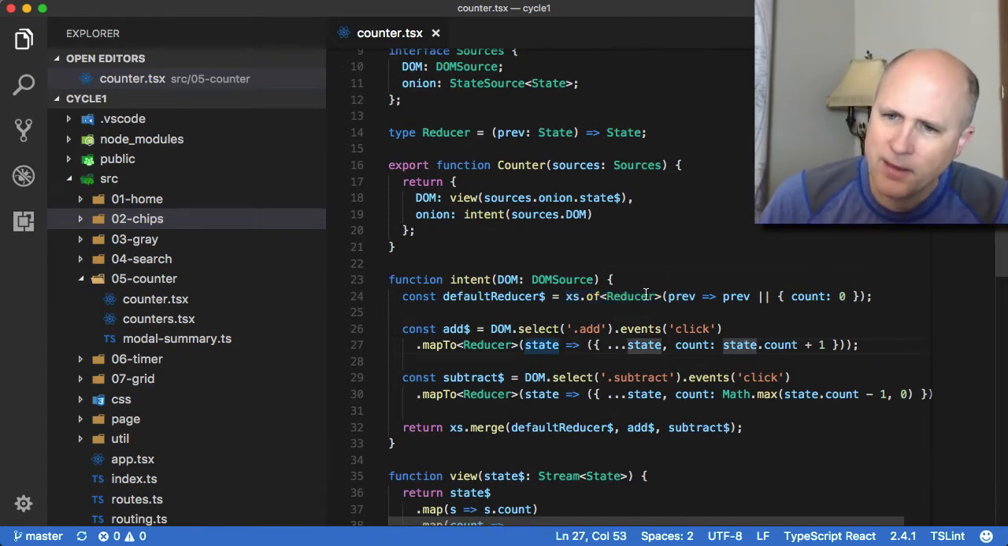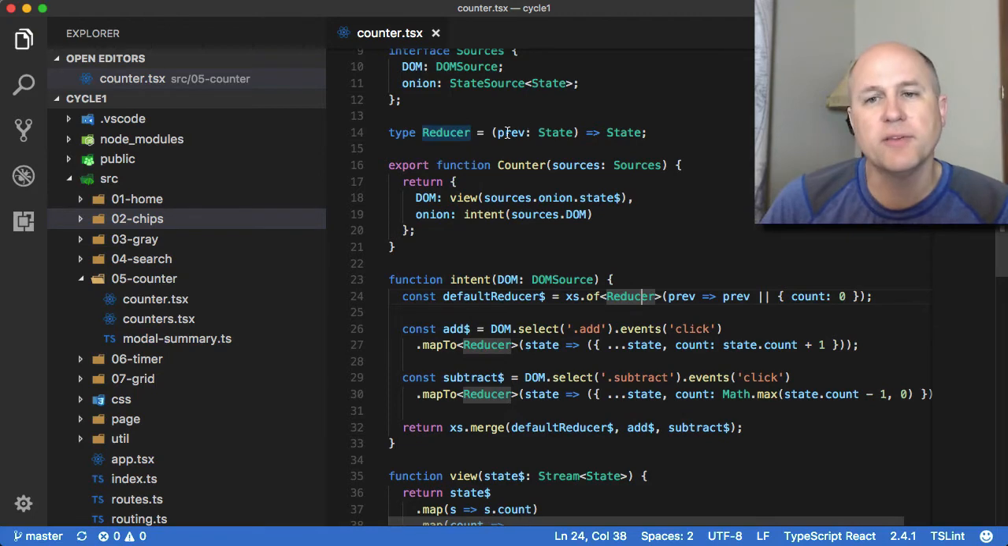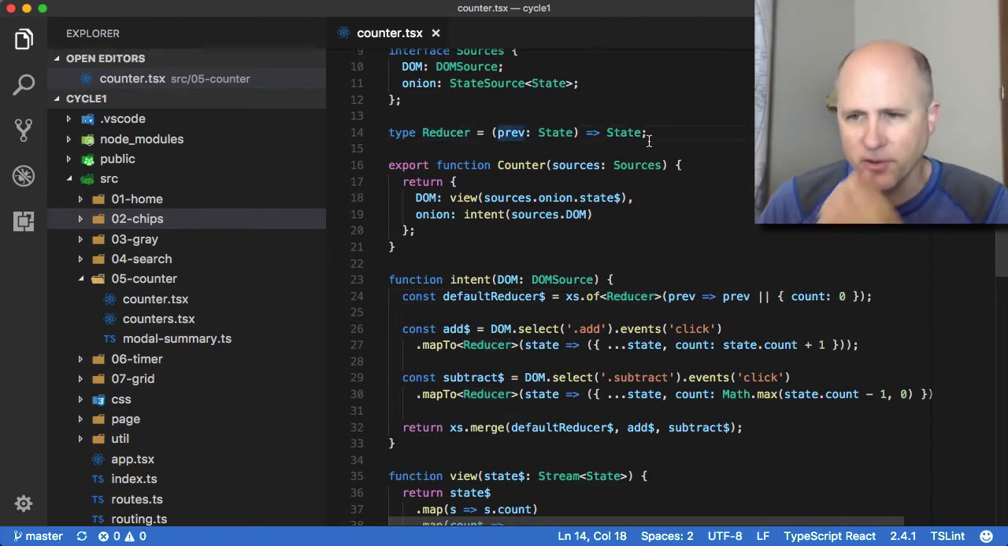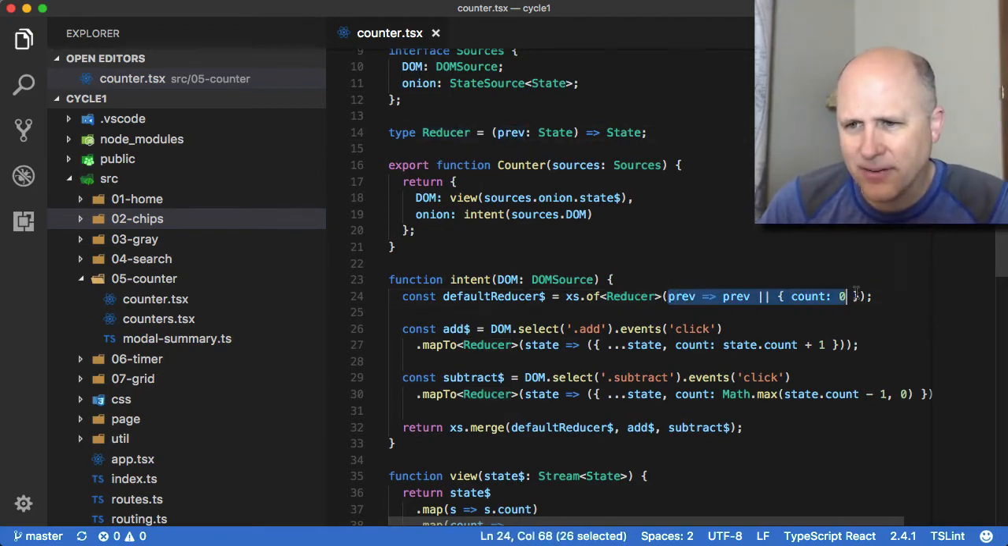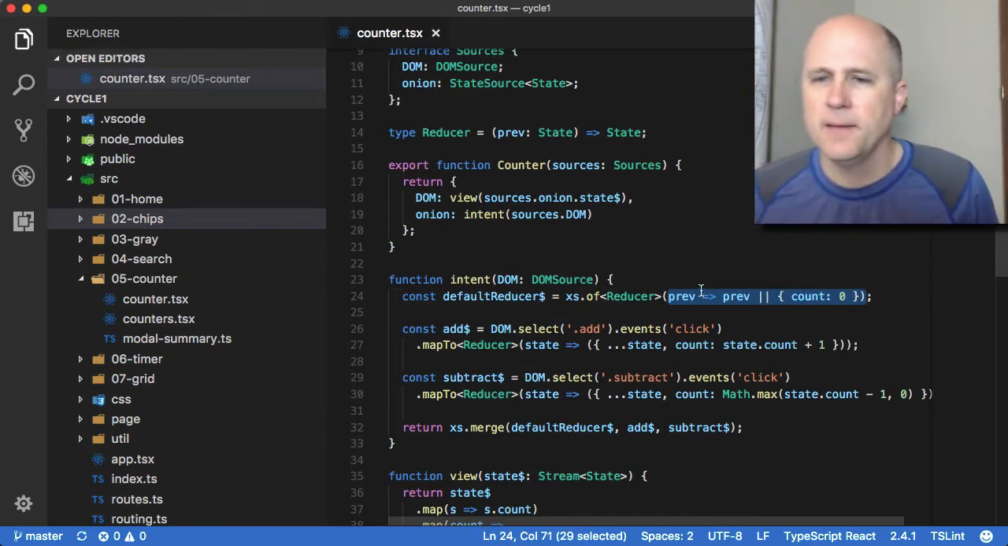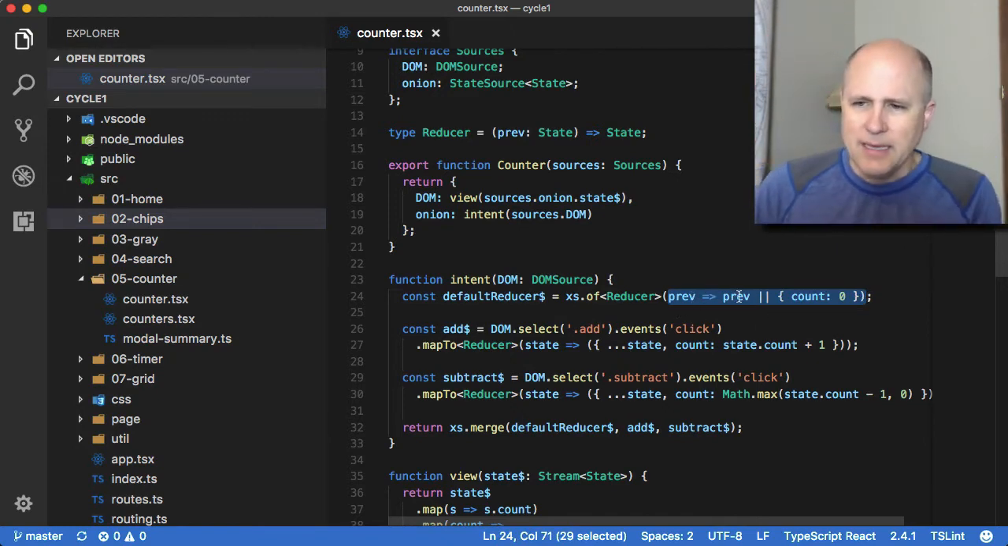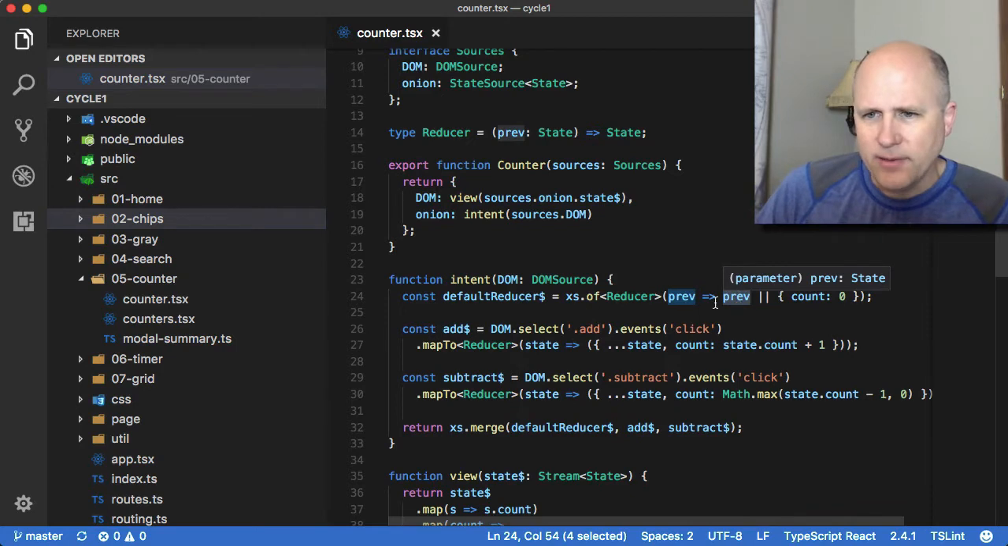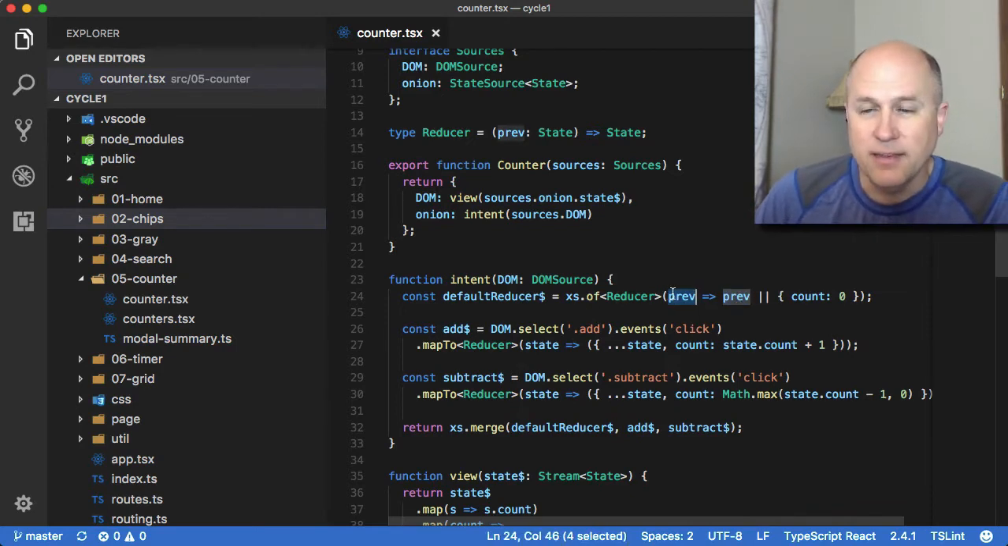Now the thing that this is a stream of, or the type, is of type reducer. Reducer is a function that takes a state and returns a new state. And I've defined that function this way. So if the thing passed in is anything truthy, such as, say, an object, right?